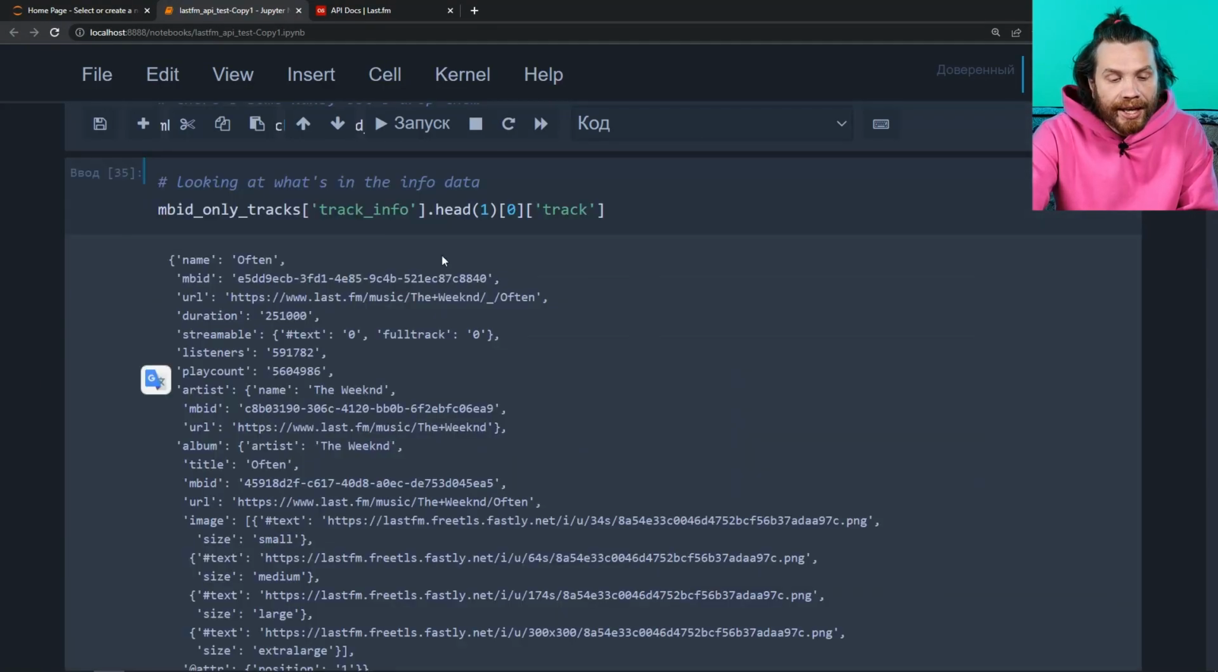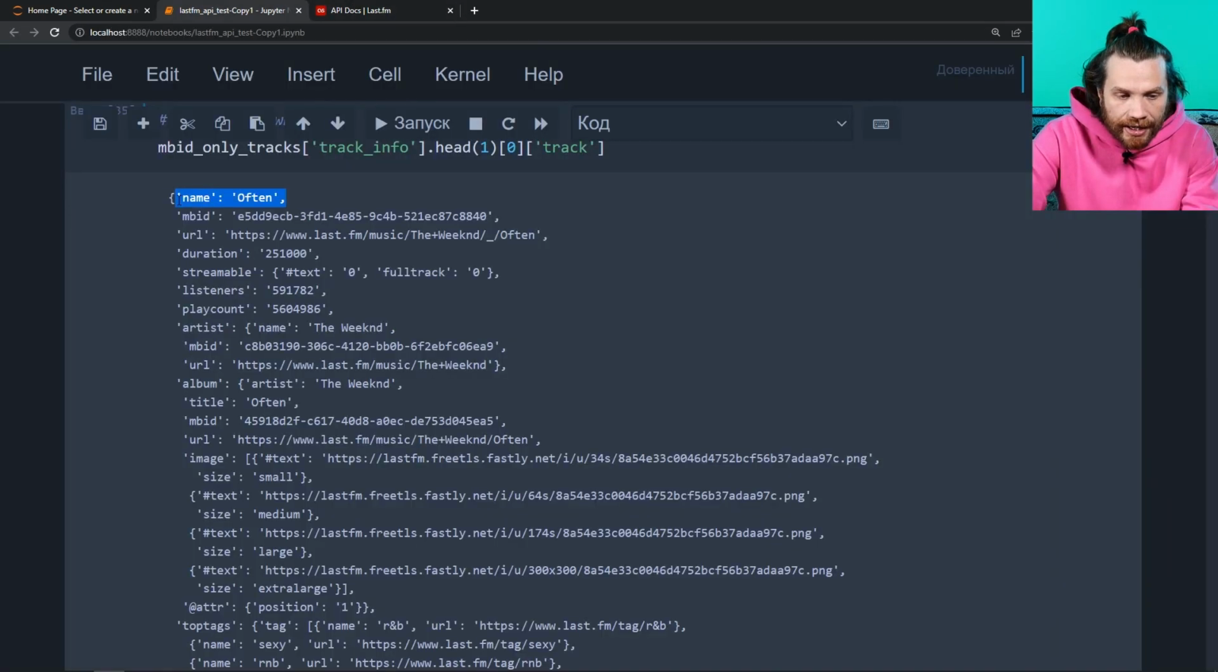Okay, we got the table. What we have, let's take a track and see what information we have. So we got the track name, ID, URL, duration, duration in milliseconds, so that's 251 seconds.